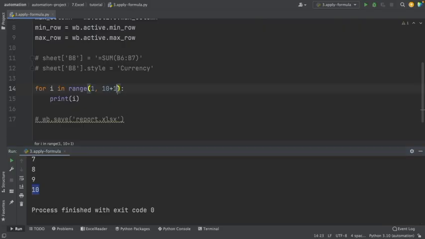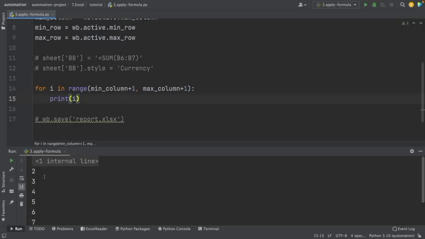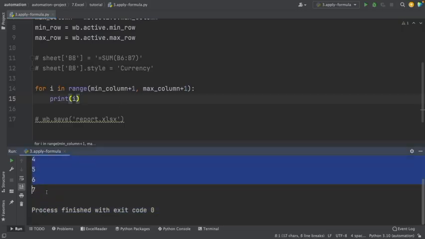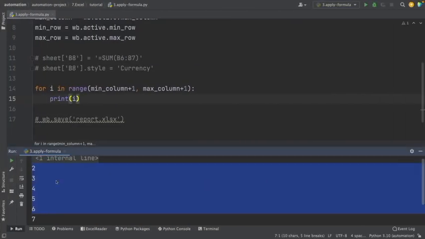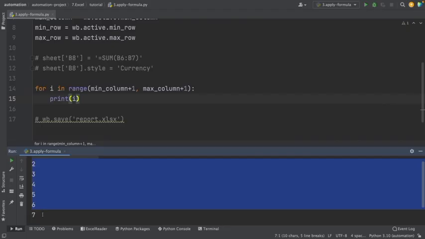So that's why here, I'm going to delete this. I'm using max_column plus 1 because I want to get the maximum column here. So now I'm going to print i and we can see the result. Here we got from 2 until 7, and that's correct because here we want from B until G. So B is number 2 and G is number 7. So that's great. We got the columns here. We got from 2 until 7.